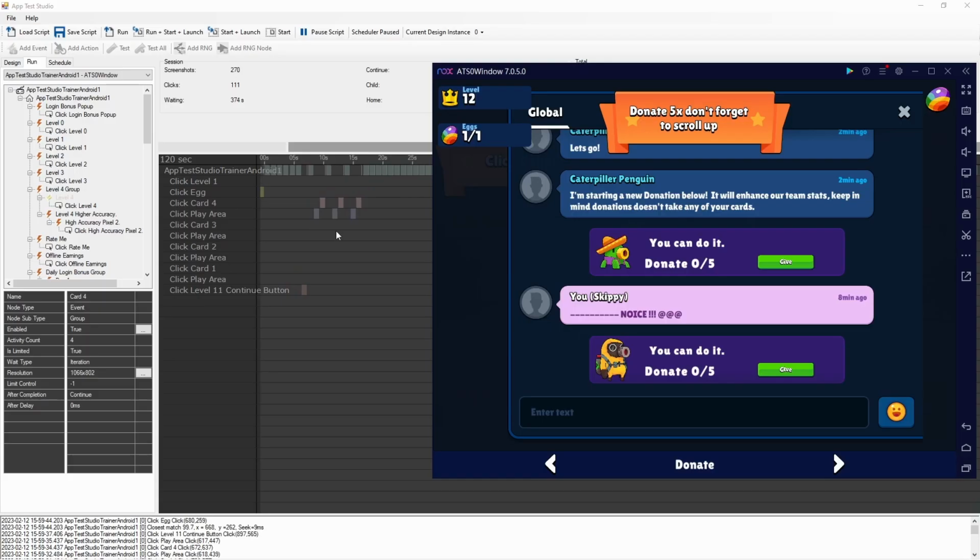In this video, we're going to work on scrolling and donating during the scroll. We're also going to experiment with the drag drop with moving objects and also cropping the search area to speed up the script. This is going to be a little bit tricky.